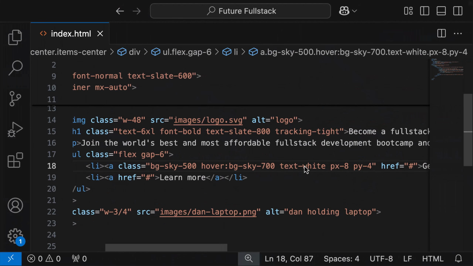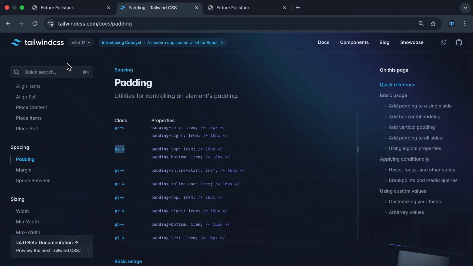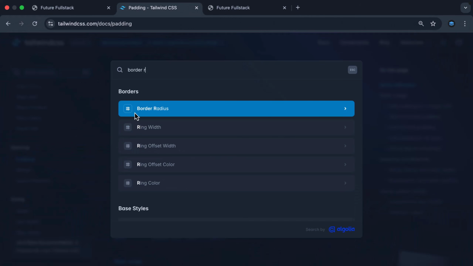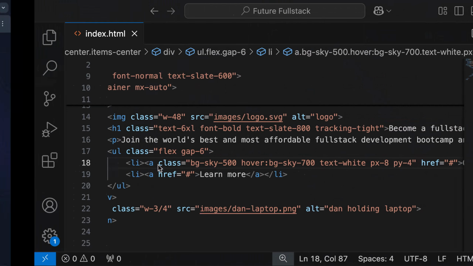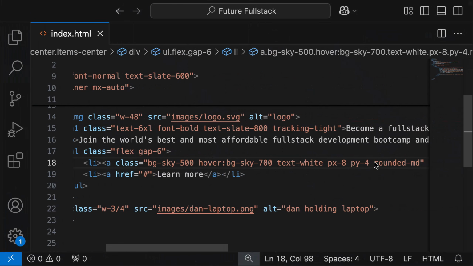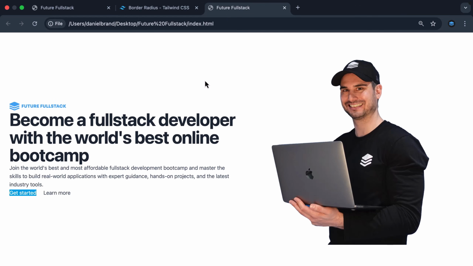Now the final thing we need to do is add some border radius. So I'm going to come here and search border radius. I just want a small border radius of say 6 pixels. So I'm going to copy rounded MD for medium. So in our project, I'll just paste that class. All right, let's check this out. I'll refresh, and you'll see our button is now complete.